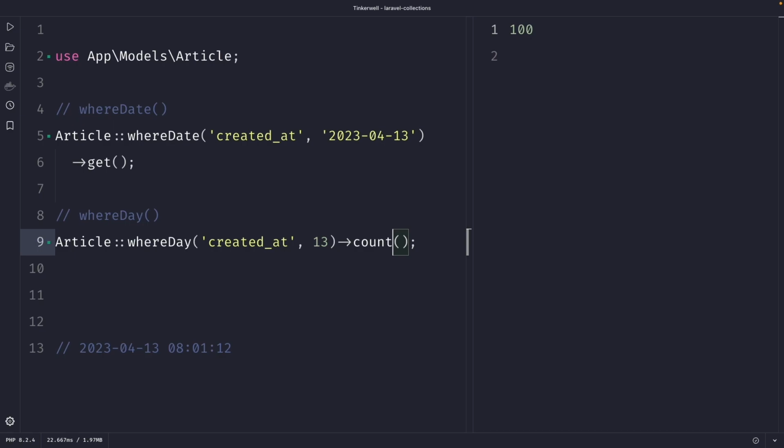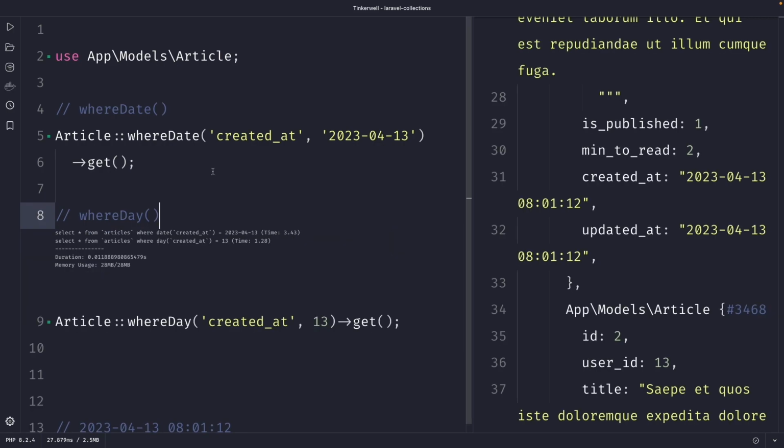Now behind the scenes, this command will generate a SQL query that filters the results based on the day portion of the datetime column. Once we perform our request, you'll see that the biggest difference between both queries is that the second query uses the day function rather than the date function.